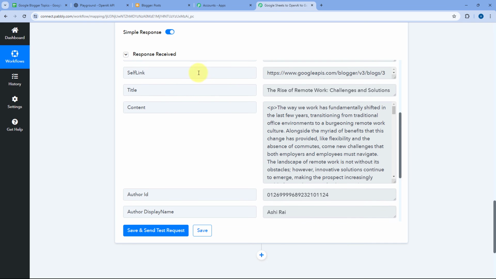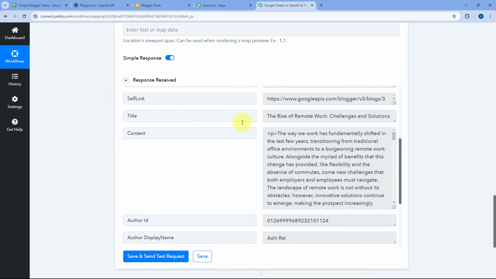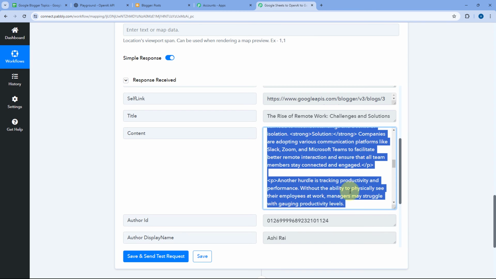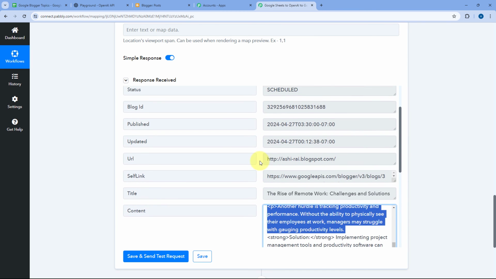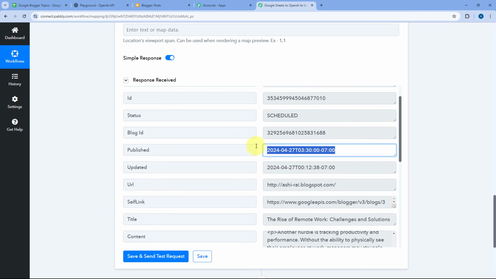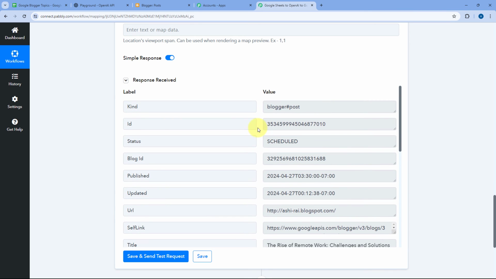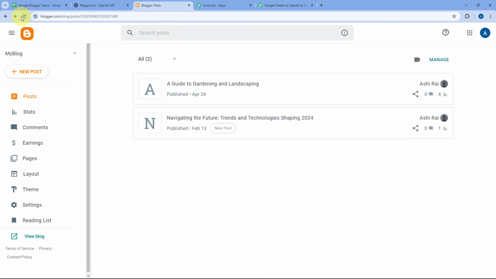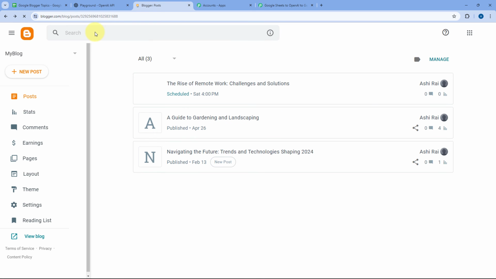This response shows that the blog content which we have mapped over here with the same title and same content, this blog post is created in our Google Blogger account. And this blog post is also scheduled to be published at the date and time of our choice. So let's check it. We will just go to our Blogger account and we will just refresh this page once.